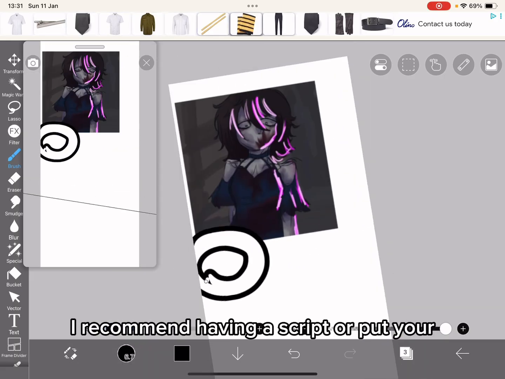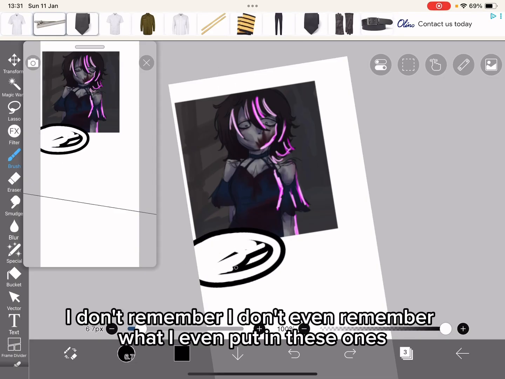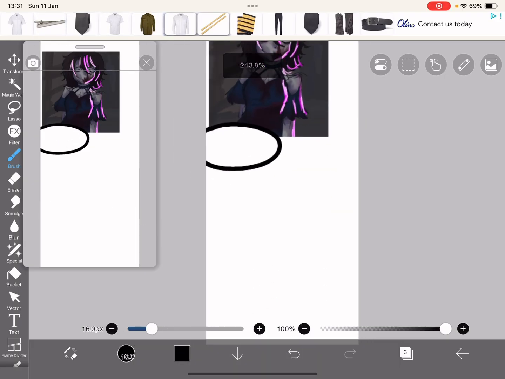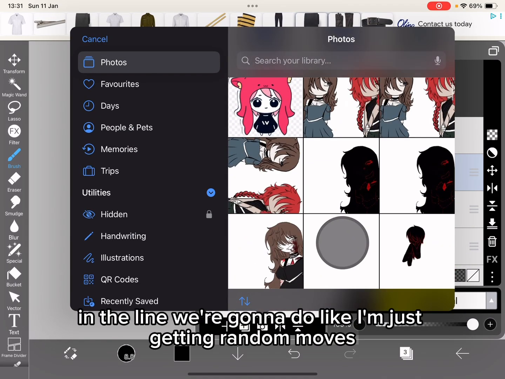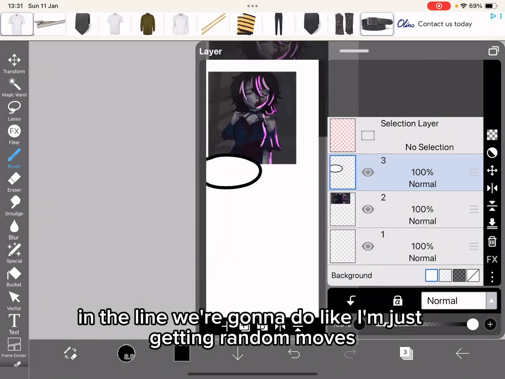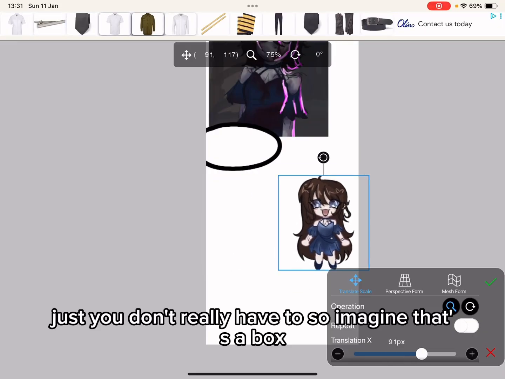I recommend having a script, or put your notes, or write it individually, because listen, I don't even remember what I put in these ones. You can use a speech bubble for direct speech instead of just in the mind. We're gonna do, like, I'm just getting random images. You don't really have to. So imagine that's a box.